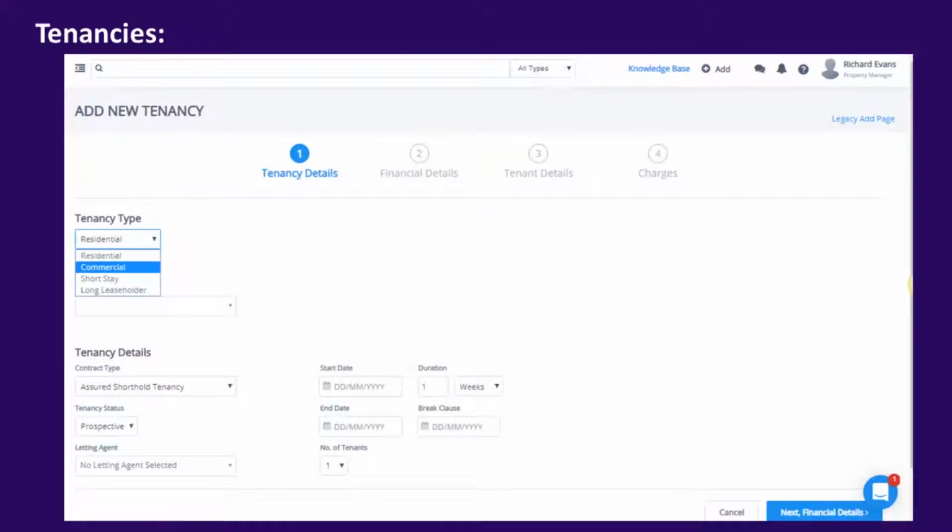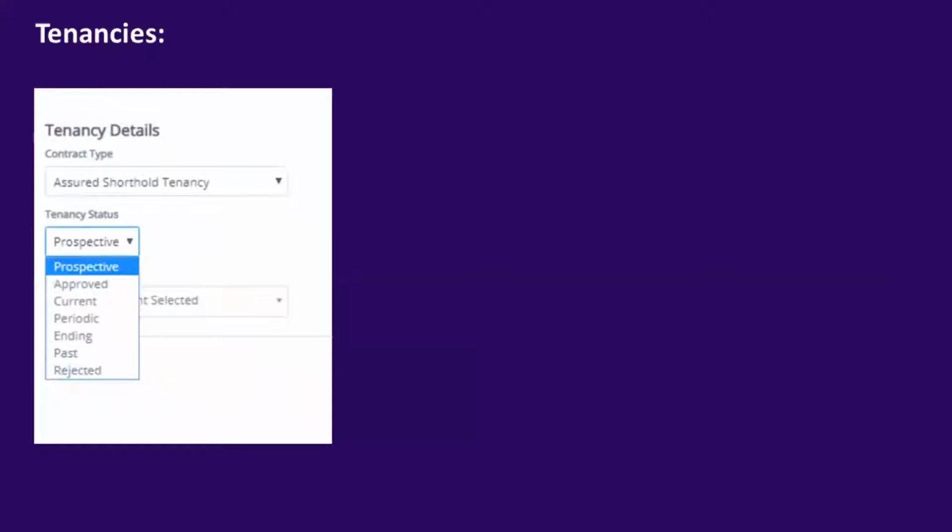When you click on Add New Tenancy, you will be taken to a page where you can add the details of your tenant, like tenancy type, if it is residential, commercial, short stay like Airbnbs, and long leaseholder. A long leaseholder is someone who will be staying in your unit for a long time. You may then select the unit, then fill the tenancy details. An important note, make sure to select the correct tenancy status when you add a tenancy in the system.